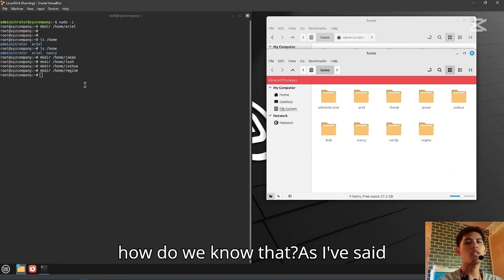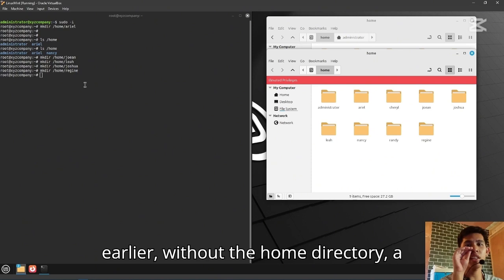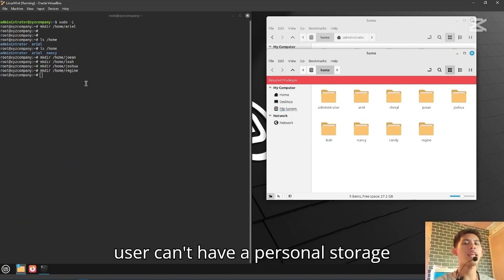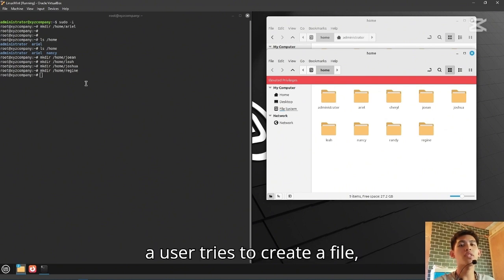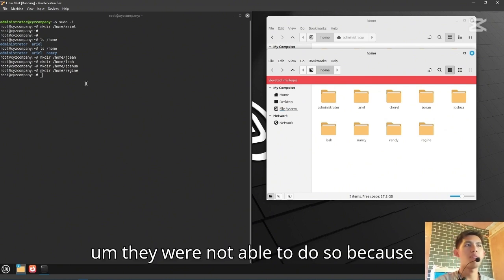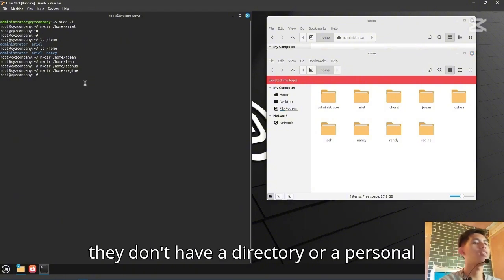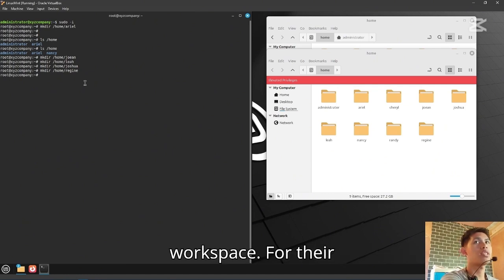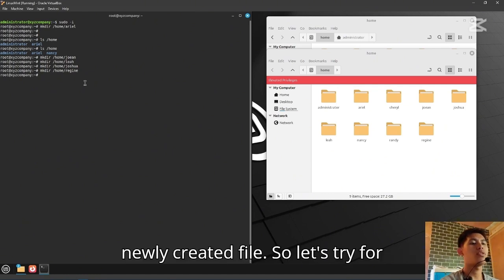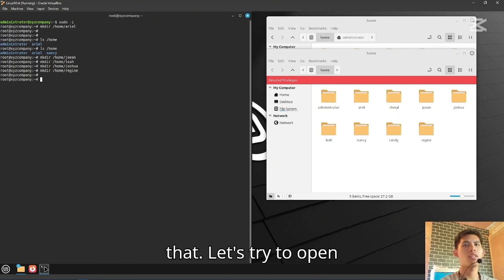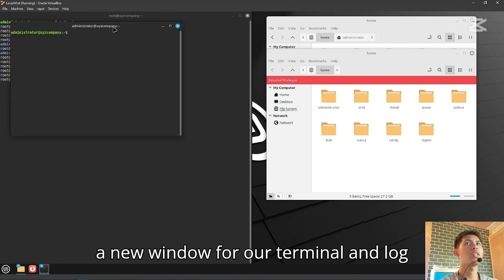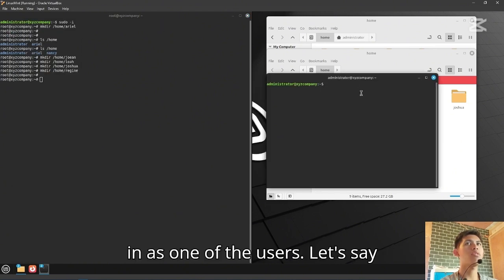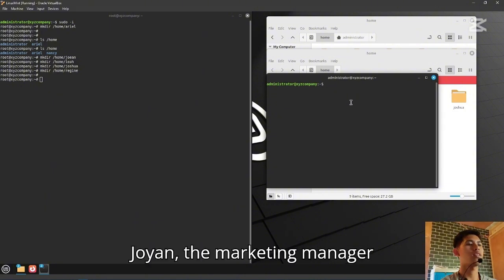So how do we know that? As I've said earlier, without the home directory, a user can't have personal storage for his or her files and folders. So when a user tries to create a file, they are not able to do so because they don't have a directory or a personal workspace for their newly created file. Let's try that. Let's open a new terminal window and log in as one of the users, let's say Joyan, the marketing manager.